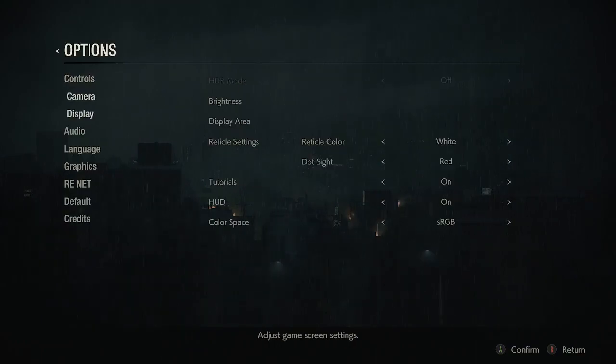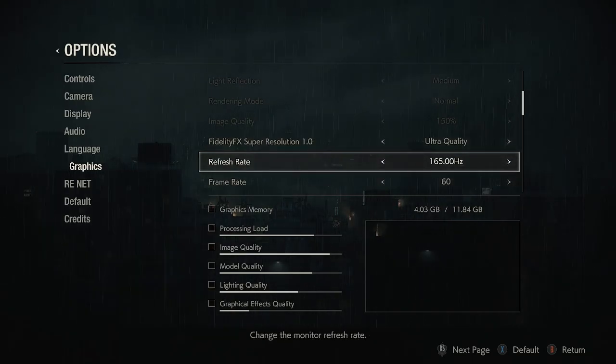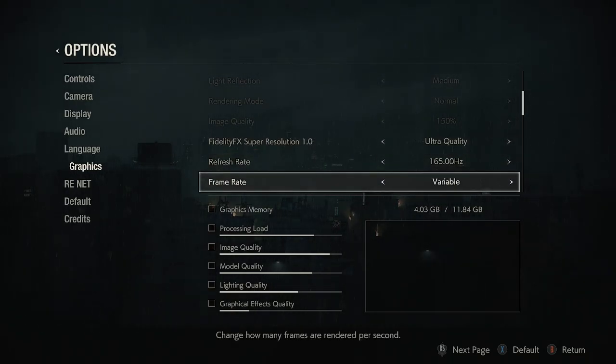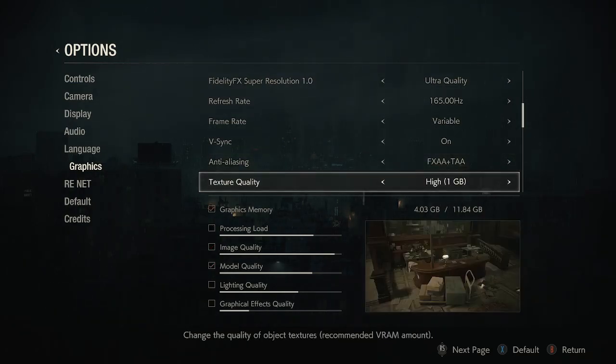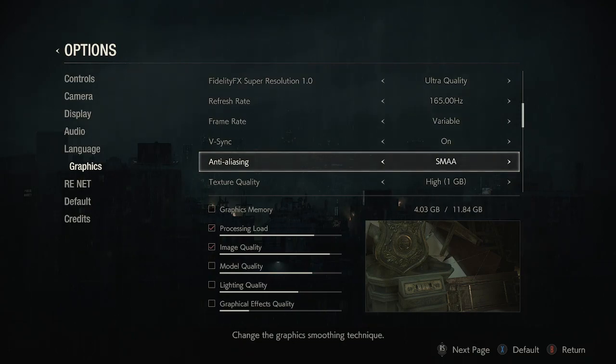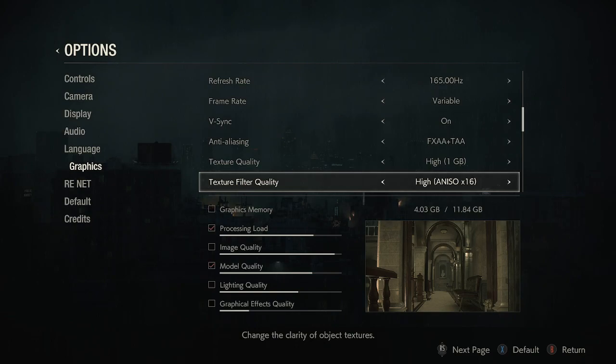So, as for graphics, I'm kind of curious what we can get away with. Again, I'm gonna put this back to 165 hertz, because I don't want to play at that. Variable, that's fine. VSync on. I think I had it set to this, but I don't know which one's worse. What would you prefer for anti-aliasing? I feel like this makes things blurry. This one makes things sharper, but I think that's actually not to its benefit. I think we should do this. I think I'm just gonna leave that to where it is.